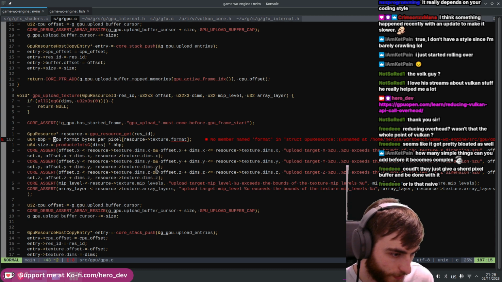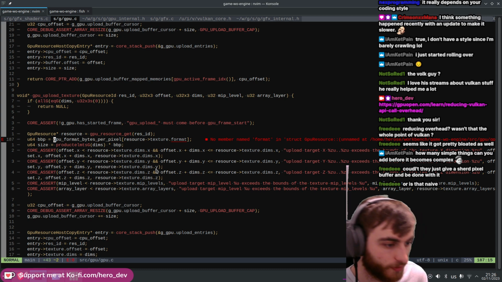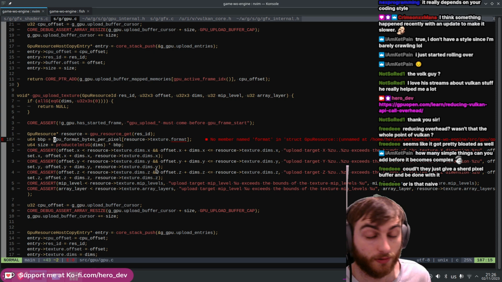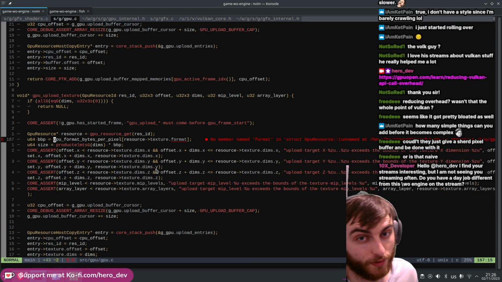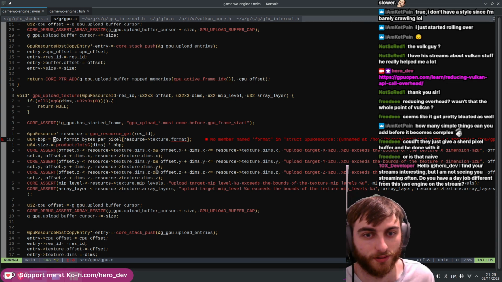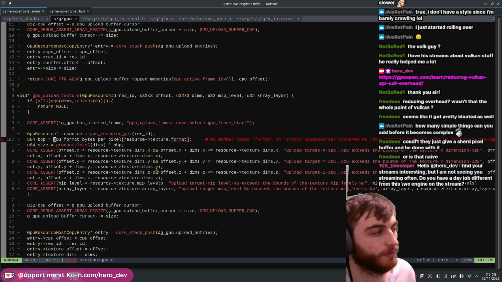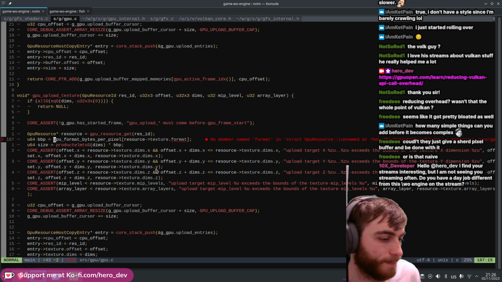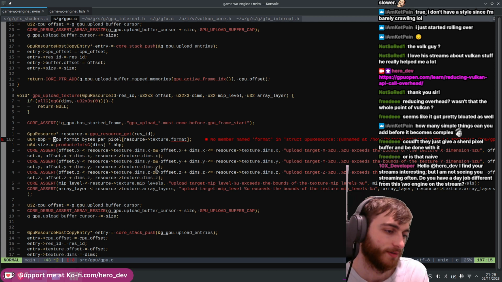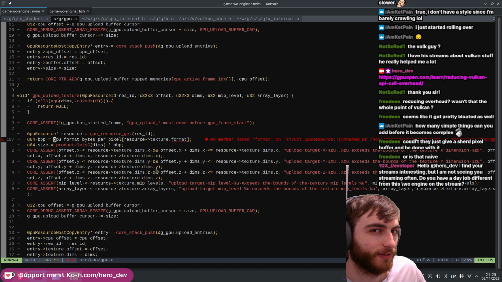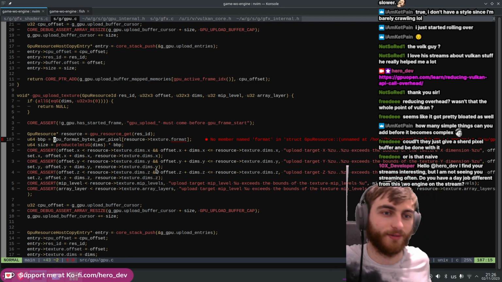How many simple things can you add before it becomes complex? Yeah, that's a good point. Complex is just layers of simple. It's like Jenga. How many simples does it take to topple it?